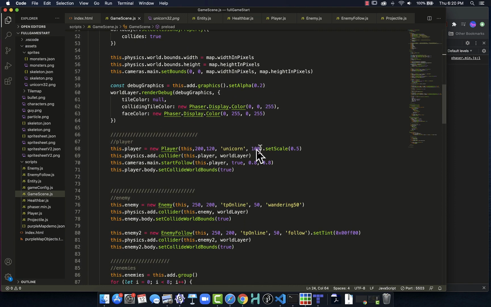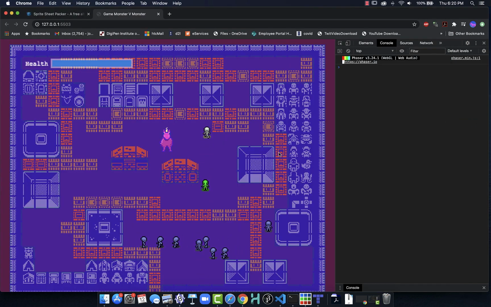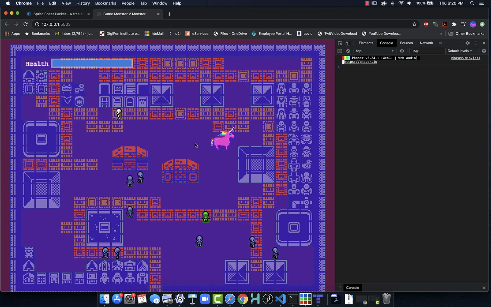Now, because it is a 32 by 32 and my game is at 16 for everything else, I did need to scale it down to match. Because if I don't have that, and look here, we'll see how it's now twice as big.